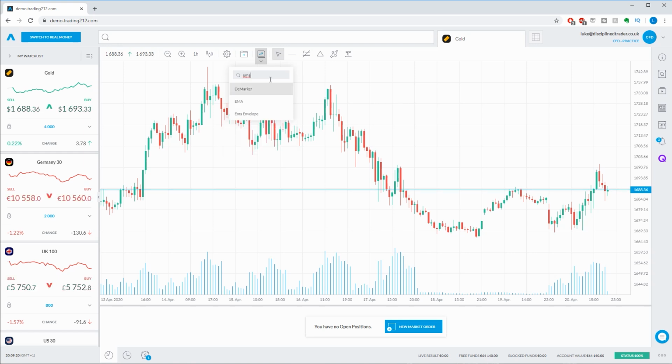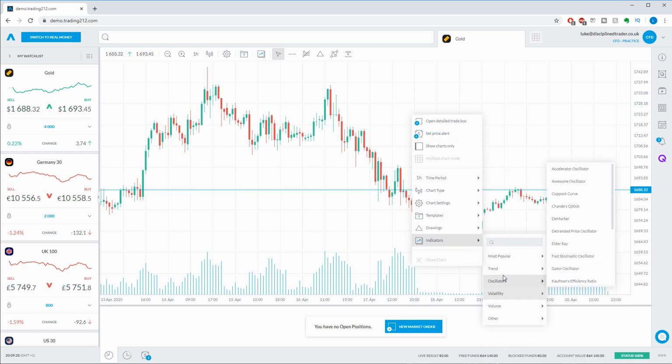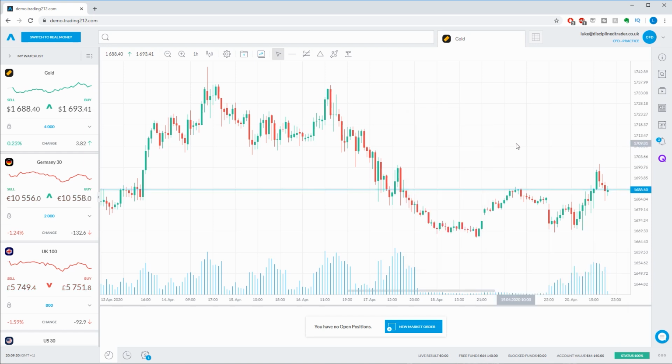You can also access this same menu by right-clicking on the chart and going down to Indicators. If you are unfamiliar with indicators, I will link to a more in-depth video I have made in the cards in the top right corner of this video and in the description below.